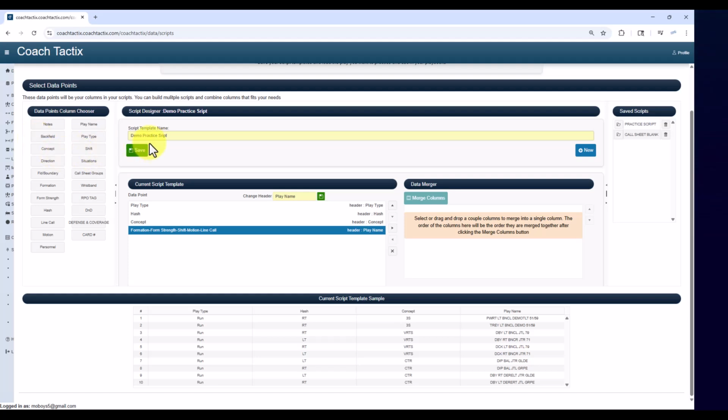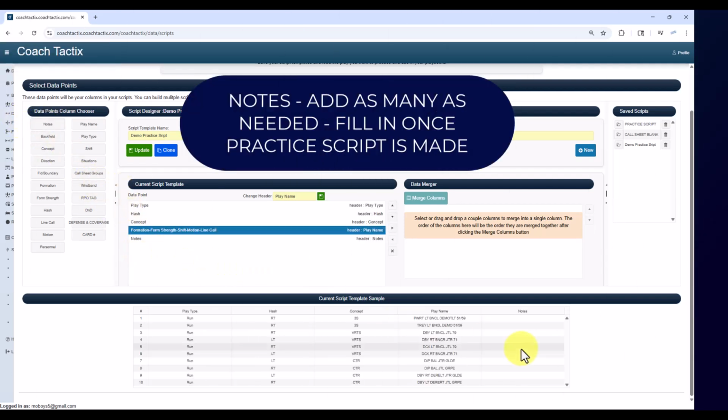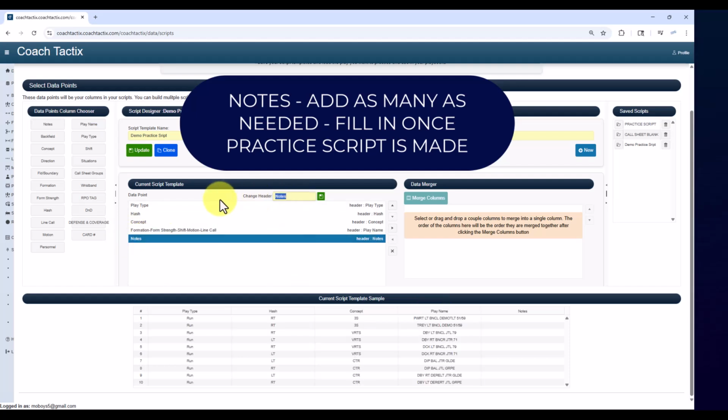And we've saved it. Okay, I can add more things in here. A couple things that people are not aware of are notes. So if I grab notes and put notes in here, a lot of times we want to put the defense in, those things. You can have as many note sections as you want. So this is going to be note to coaches.